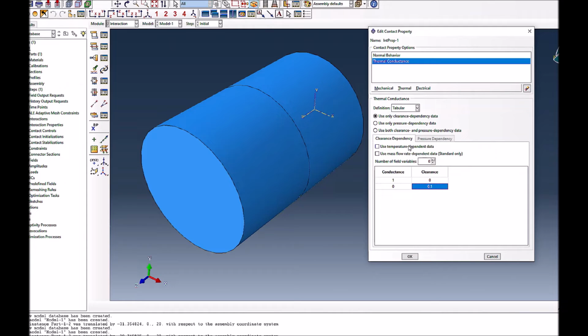And you can also define temperature dependent data for conductance. So this way it will create a kind of thermal conductance, that is, how much heat energy can transfer between the two surfaces if there is a gap between them. So this way you are creating a kind of gap element in the sense of thermal conductance.